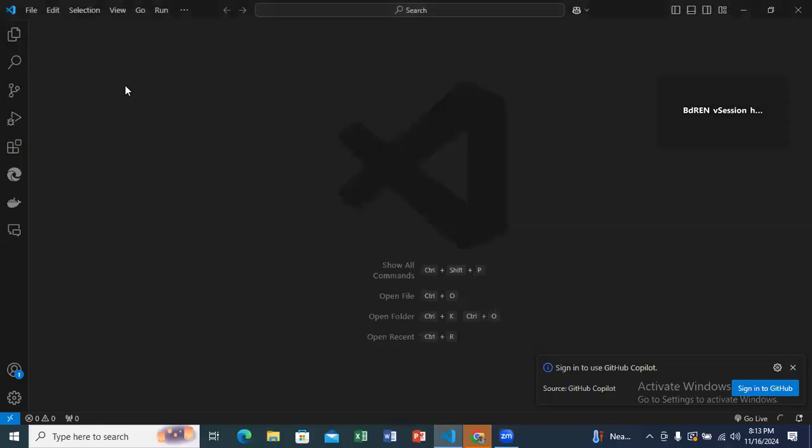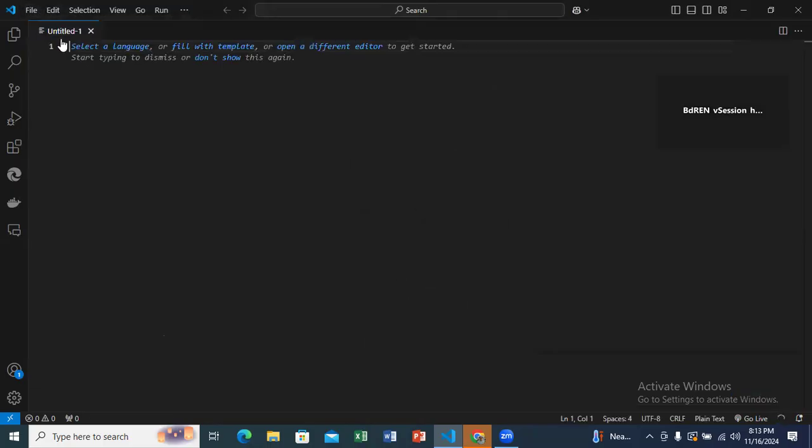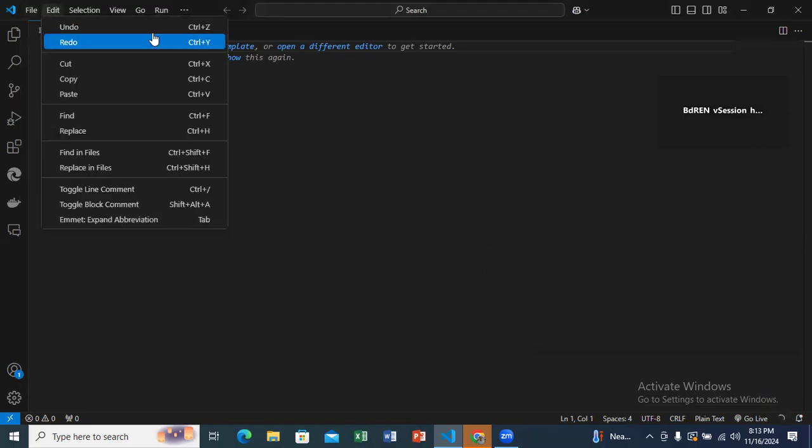Welcome to my tutorial. In this lecture, we will learn how to use JavaScript to add two numbers. We will use the DOM. So firstly, open VS Code, and in the file menu, go to new text file. We will create an HTML file.